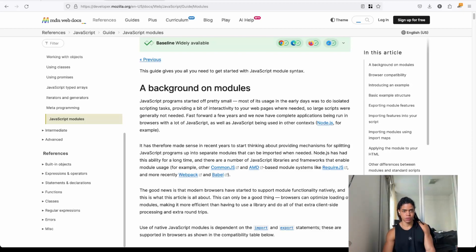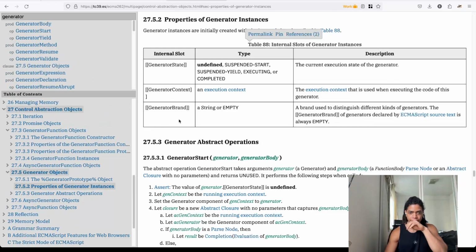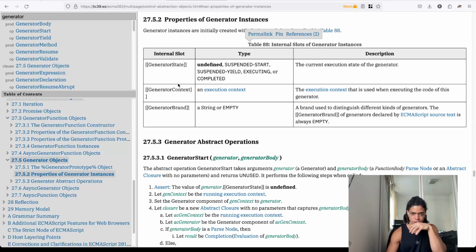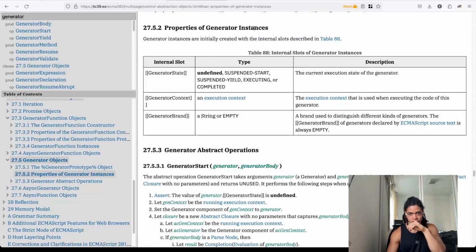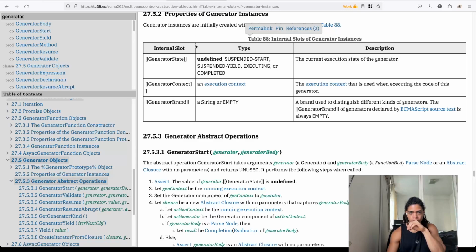So what I'm actually looking at is this one. It's a generator object, not only the generator prototype, but also the properties of the generator instance, which will live inside of that. Generator instances are initially created with the internal slots described in table 81: generator state, generator context, and execution context. The execution context is what is used when executing the code for this generator.